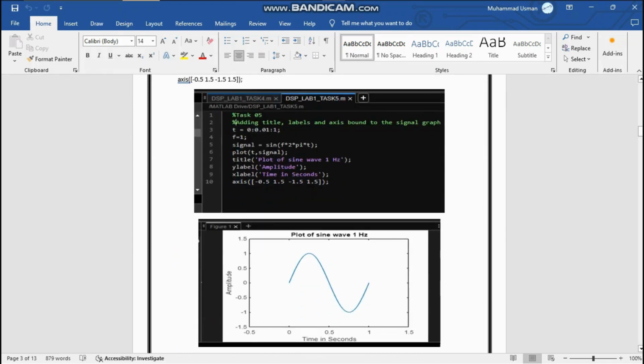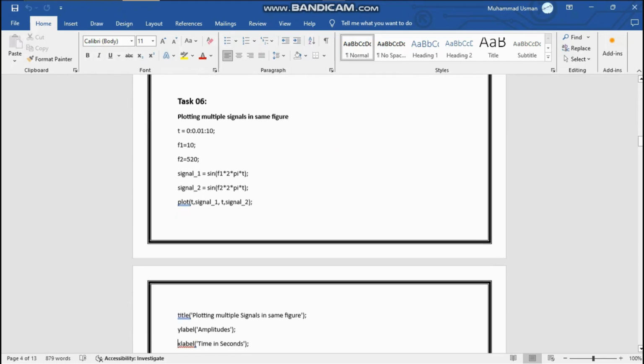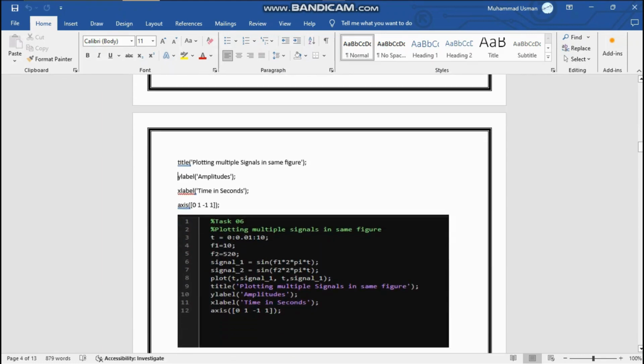The next task is plotting multiple signals in the same figure. Again, you look at time, frequency 1, frequency 2. In this task we have two signals, and we plot each signal in one graph, the same figure. We use only two sinusoidal signals, and again x label, y label, using x-axis, and so on.